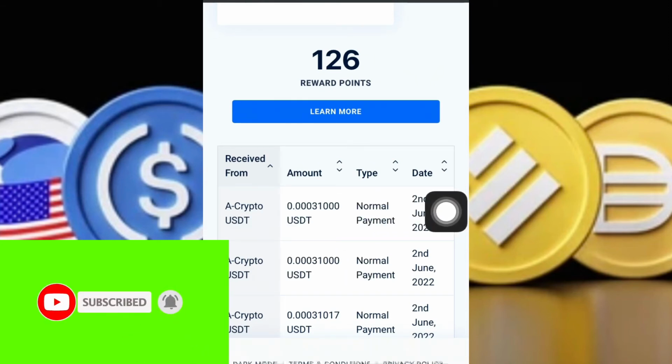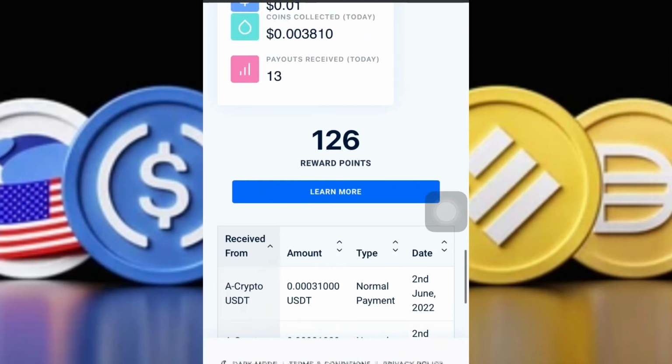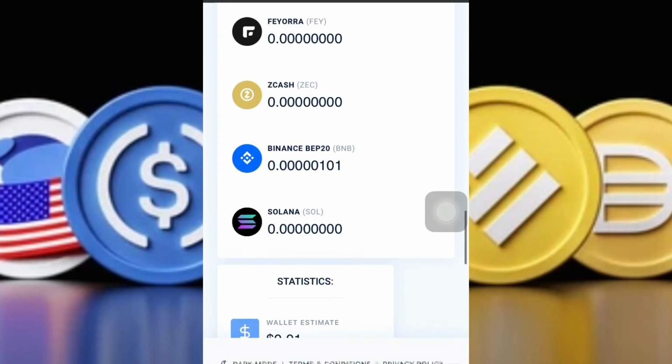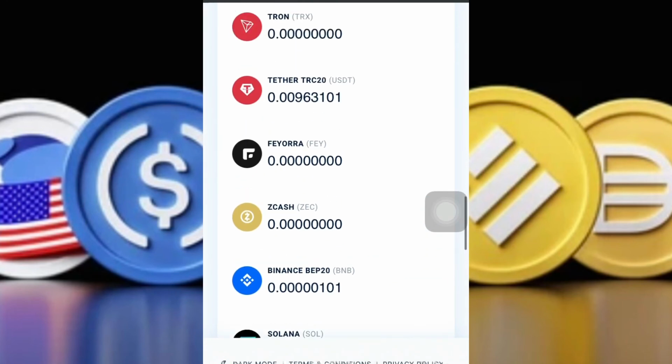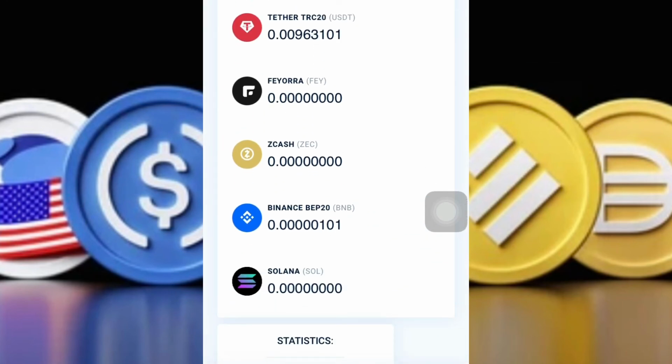So guys, as you can see, this site is really legit and it pays every 5 minutes. Every 5 minutes this site pays. So guys, what are you waiting for? I just need you guys to jump onto this site and claim yourself free USDT and other cryptocurrencies absolutely free for every 5 minutes.